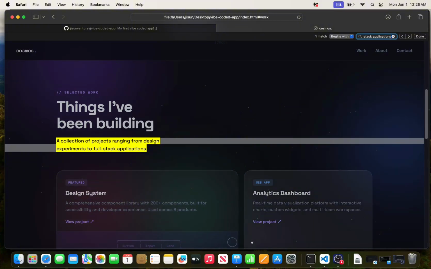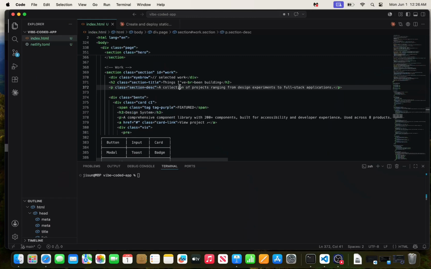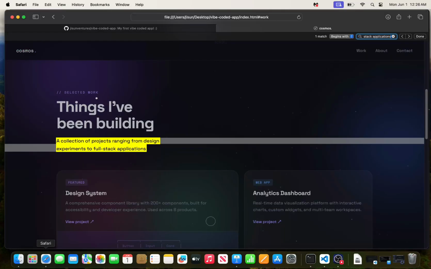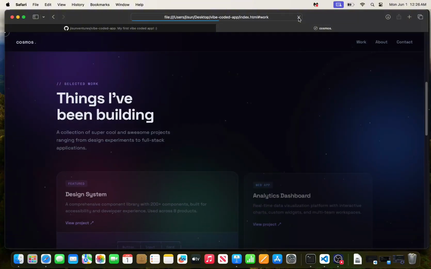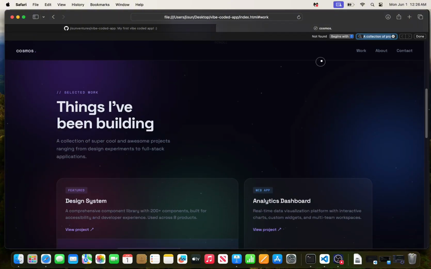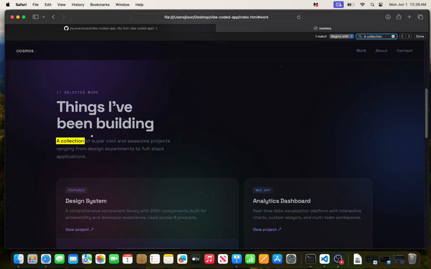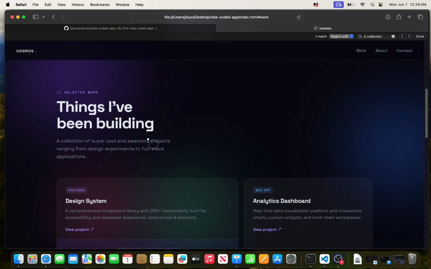So what HTML does is it allows you to write things and it will show up in website format. Let's say I want to change this to a collection of super cool and awesome projects. If I save that and then reload my file, okay, we don't see it loading anymore because that exact line isn't there, but look, a collection of super cool and awesome projects ranging from design experiments to full stack applications. And you could do that for pretty much anything.